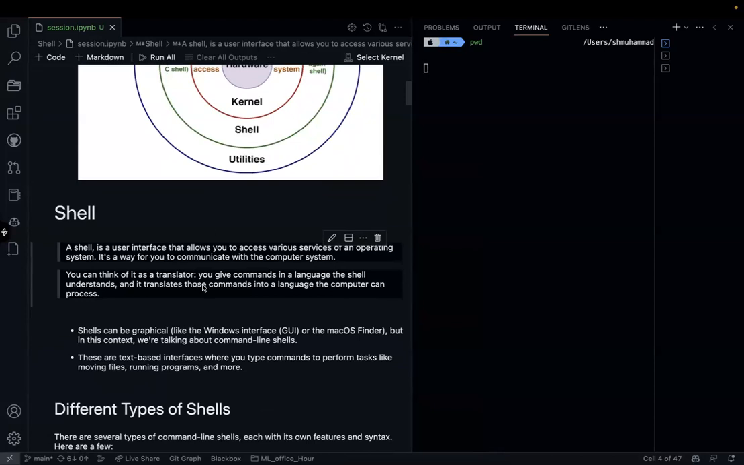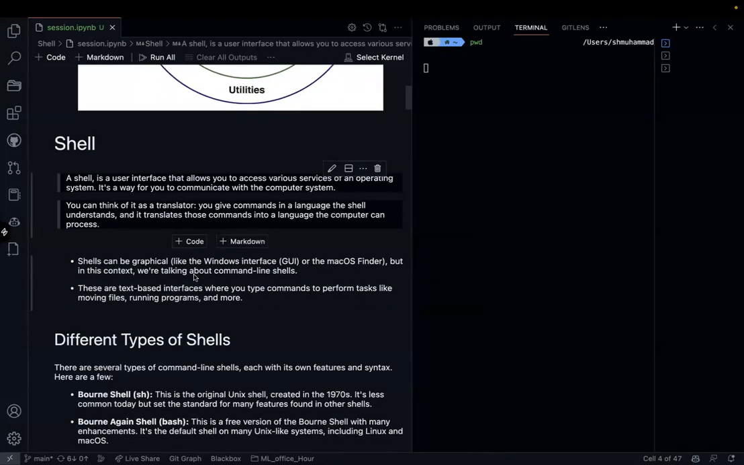We have different kinds of shell. Shells can be a graphical user interface. In Windows, what we normally do if you want to open a folder is right click and open it. That is a GUI, graphical user interface, which is somehow a shell that allows you to communicate with the computer. But what we are talking about today is a text-based interface, where you type commands to perform tasks like moving files and running programs. That is what we'll be showing today.